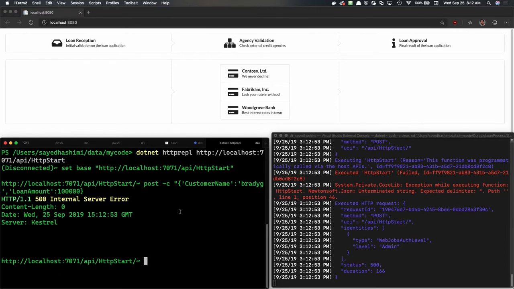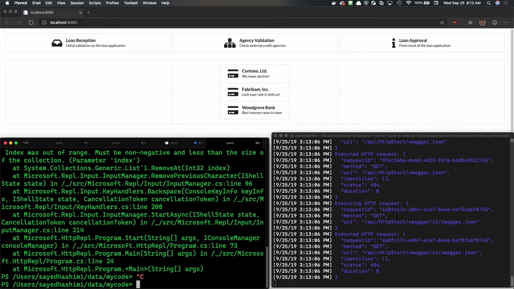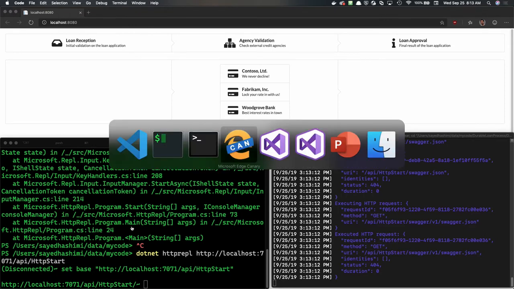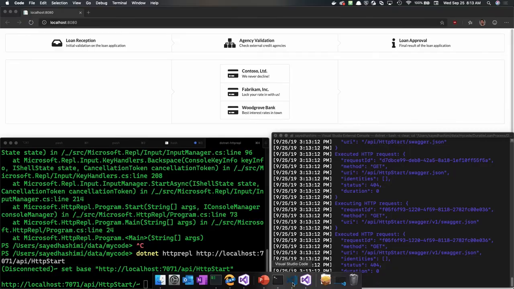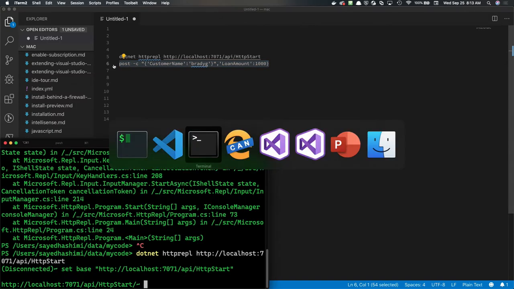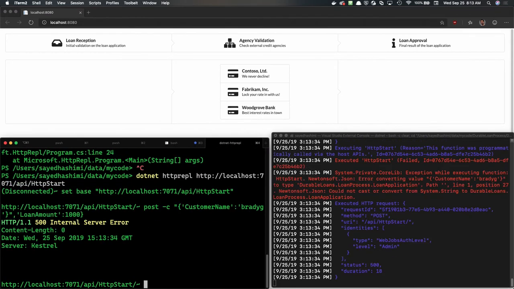Oh. One second. Oh, I think I've mistyped something here, actually. One second, let me go and grab this line so I can just copy it. Okay, all right, so I've got some kind of error going on here. Not sure what I've done to this. I think maybe I've done something to this.